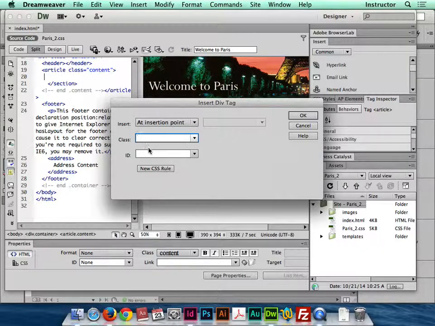So the first thing I want to do is give it an ID or a name. This one will be called welcome content, because it kind of has the little welcome text there. The next thing I want to do is select a class for it. But I don't have any classes available that do what I want them to do, which define its size and tell it what color to be and all of that. So instead, I'm going to create a new CSS rule, or basically a new class rule.